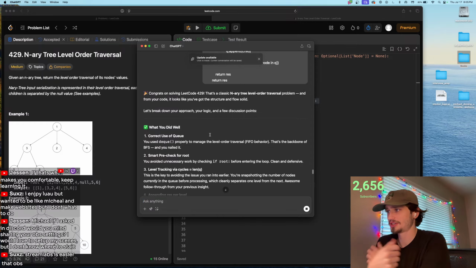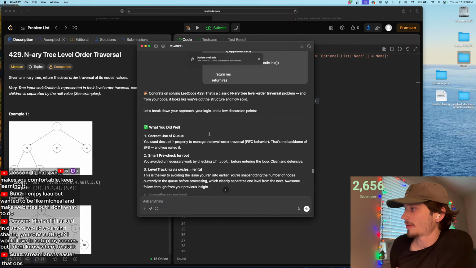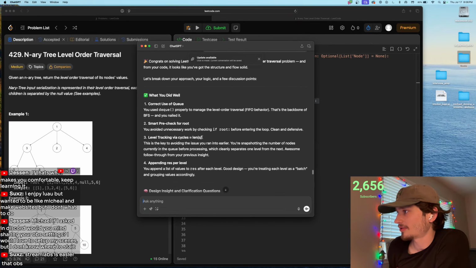What you did well: correct use of a queue. You used the deque properly to manage the level order traversal. That's the backbone of the BFS, and you nailed it. Smart pre-check for root. You avoided unnecessary work by checking if root before doing the loop. Clean and defensive.